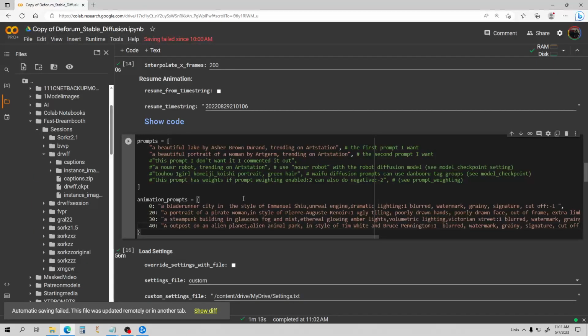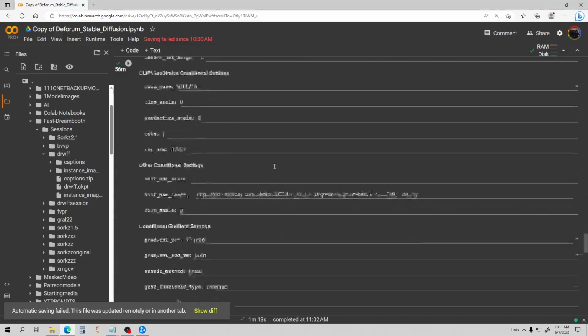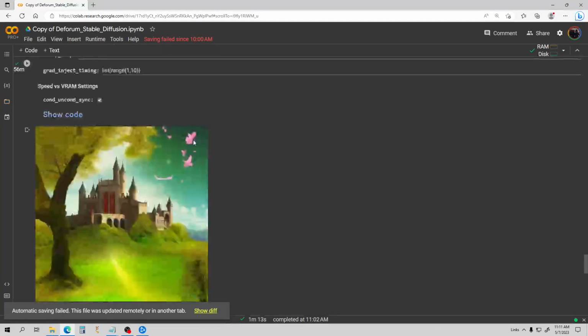Okay, for the final one here, I've switched up the prompts quite a bit. We're going to start off with a Blade Runner city, and I've added a little bit more detail here. Then we're going to go to a portrait of a pirate woman, then a steampunk building, and then an outpost on an alien planet. So let's look at the video we just did one more time.